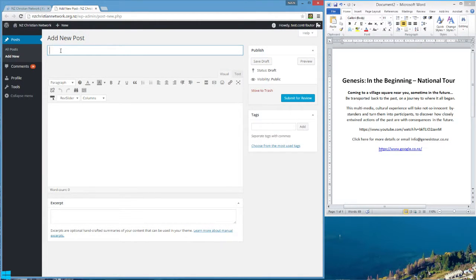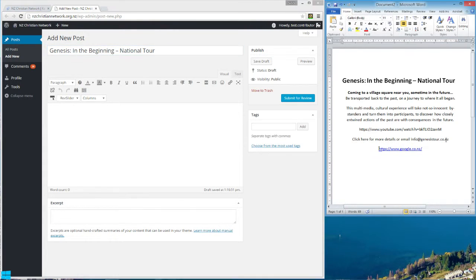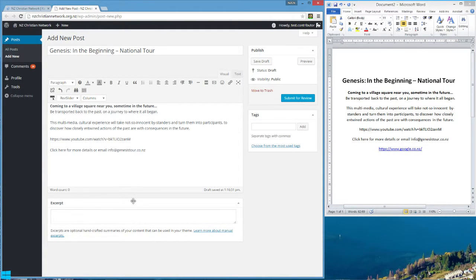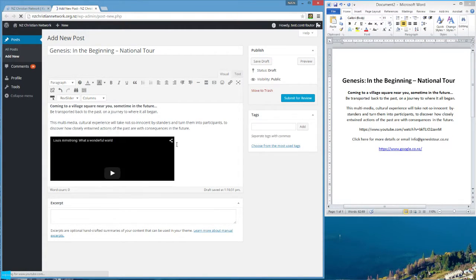Here's where we add the new post. So the first thing we'll do is put in the title. I've got an event that I've made up here called the Genesis in the Beginning National Tour. I've mocked up what I want to have in Word, and it's just as simple as cutting and pasting the information. And we'll take it this way, and I'll paste it over here, and here we go.